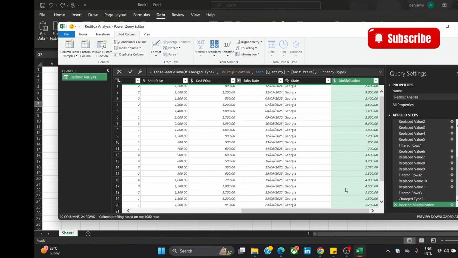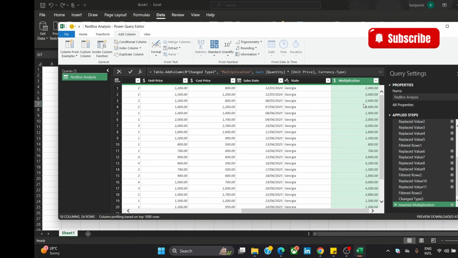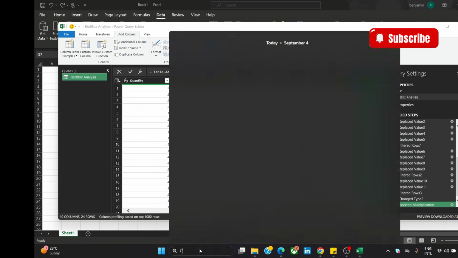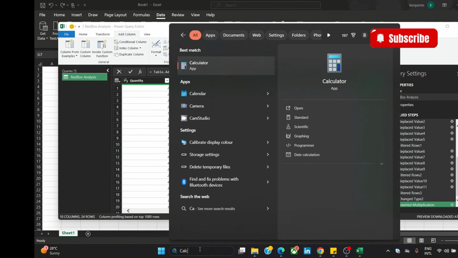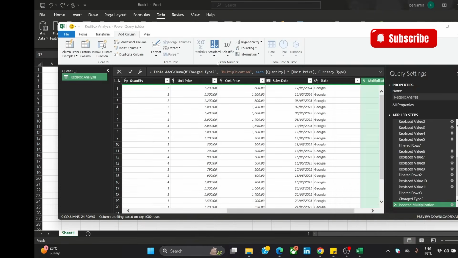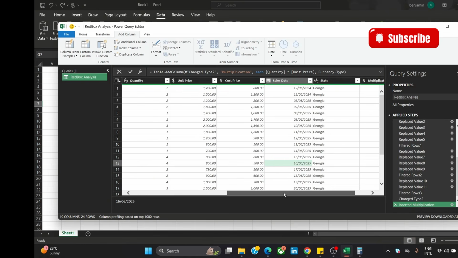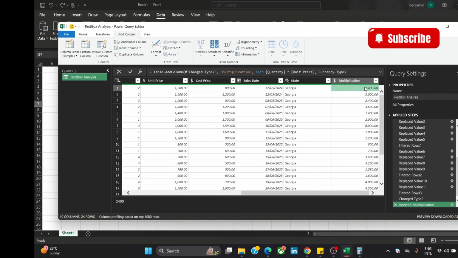Now, in case you want to double check if that is correct, what we can do is pick up our calculator and open it. We can simply say quantity times unit price for our very first row. So that would be 2000 times 1200, and that will be giving us 24. Now let's go over there and confirm it. This gives us 24, which is correct.